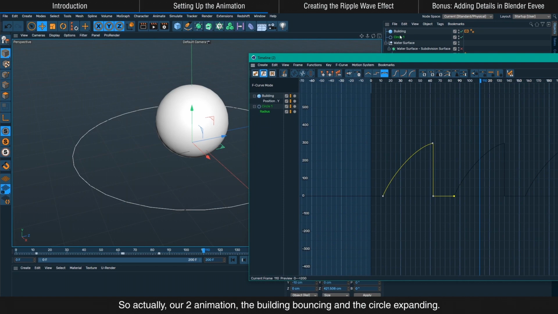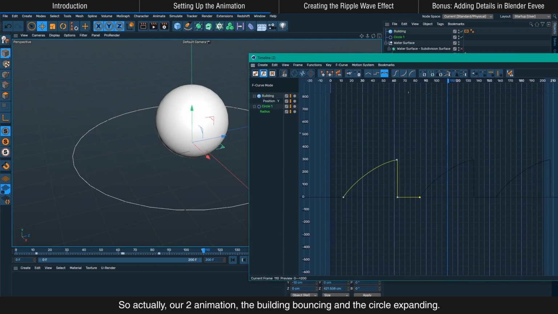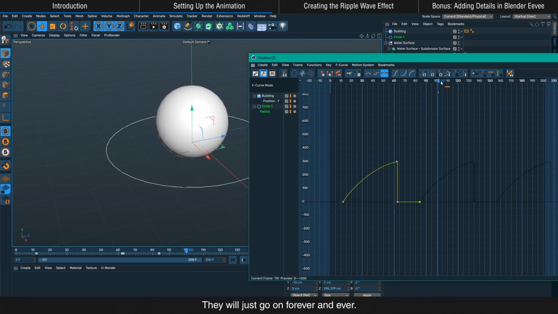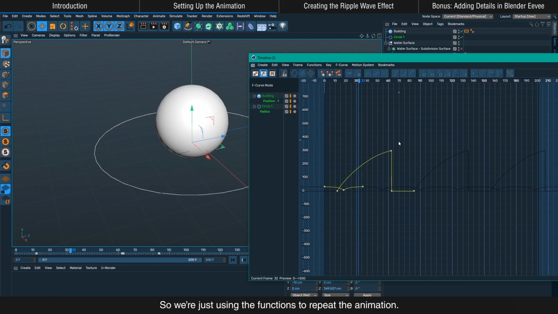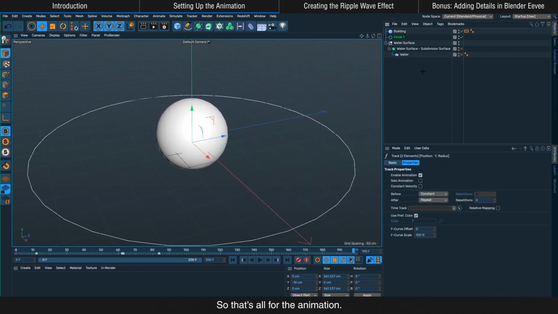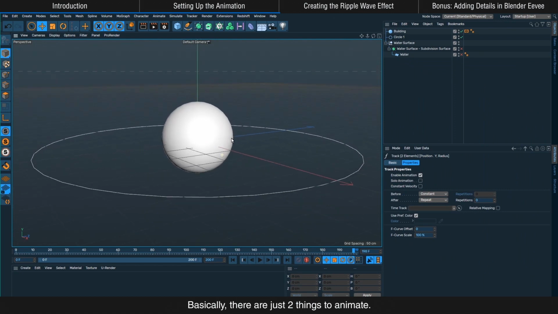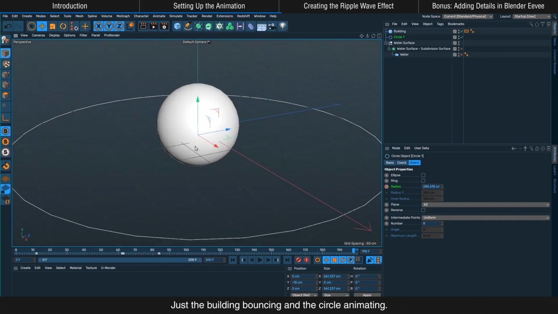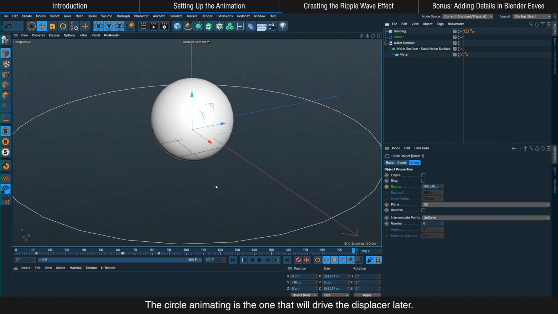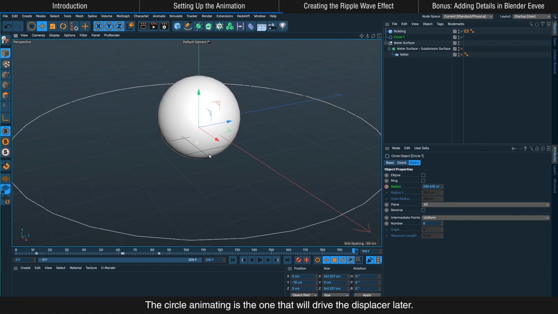So actually these two animations, the building bouncing and the circle expanding, will just go on forever and ever. You can see over here, there are not many keyframes. If you were to see the dope sheet, I only have a few keyframes over here. Yeah, so we're just using the functions to repeat the animation. Okay, so that's all for the animation. Basically, there's just two things that we're going to animate. It's just the building bouncing and the circle animating. Okay, so the circle animating is the one that will drive the displacer later.